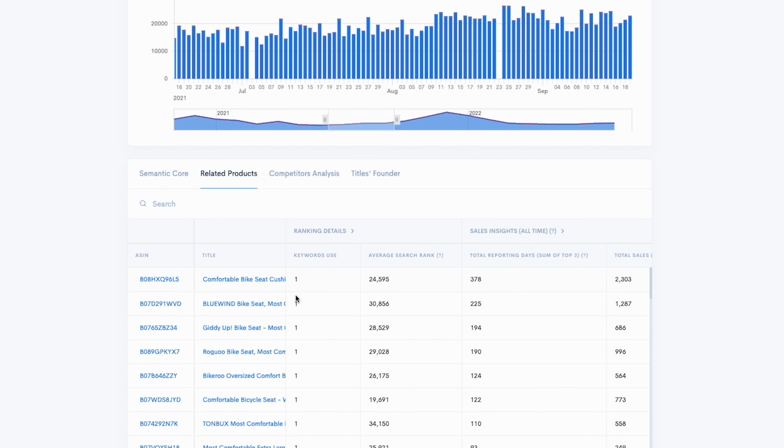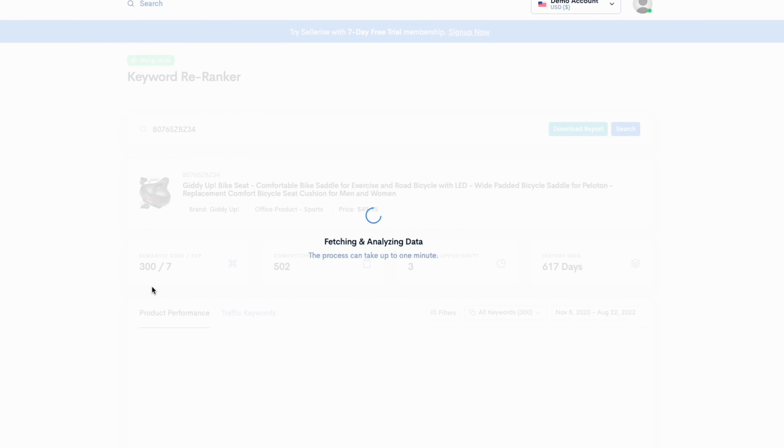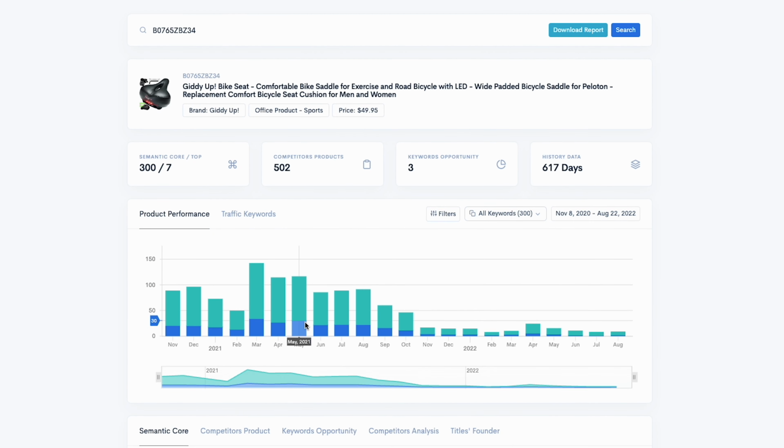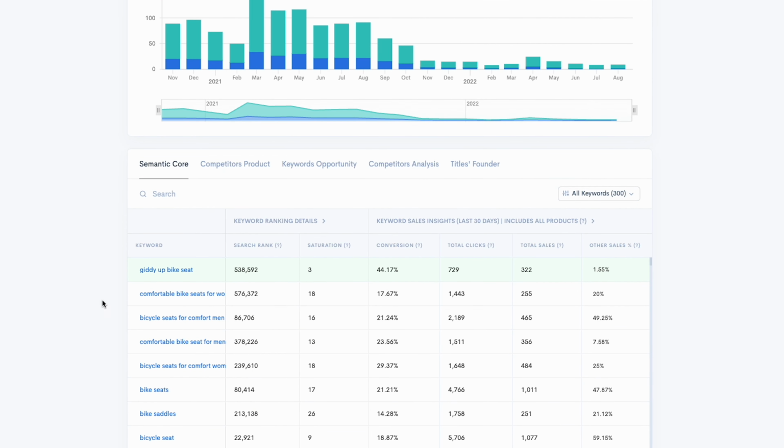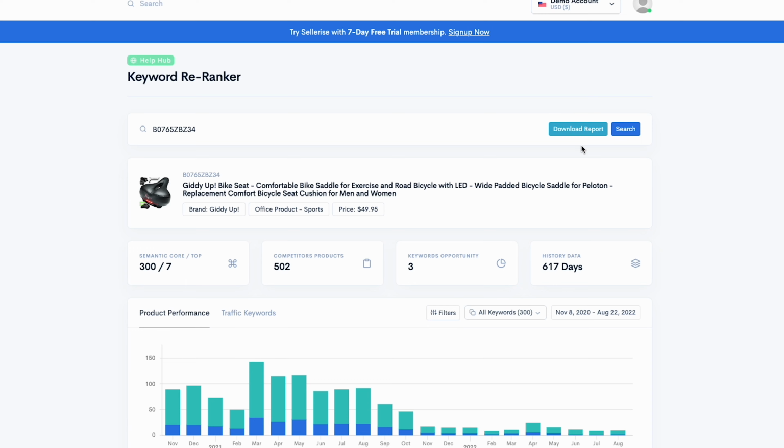From here, I like to take the top 5 sellers from the list and click on their ASIN to the left. The same thing will occur where the keyword hunter will organize the keywords into the semantic core, indicating they're making sales. Next, you want to download the report of each seller and put them into the same Google Sheet.